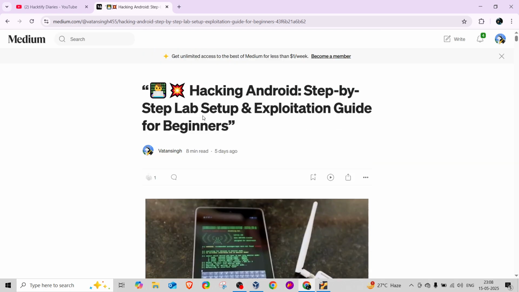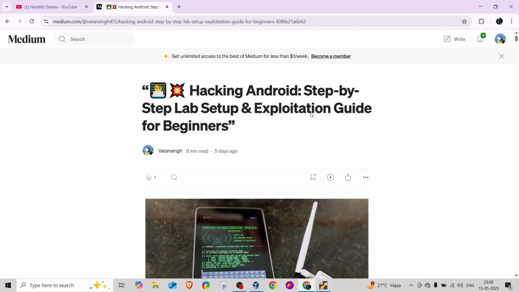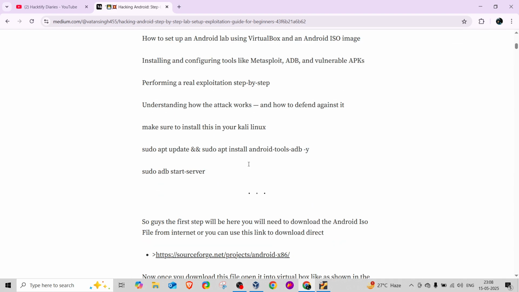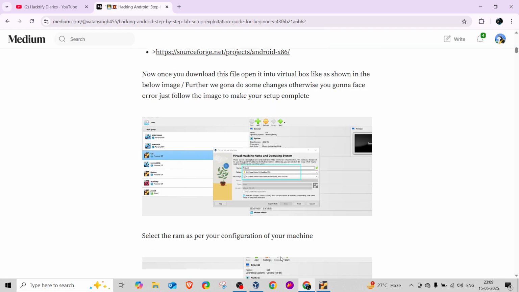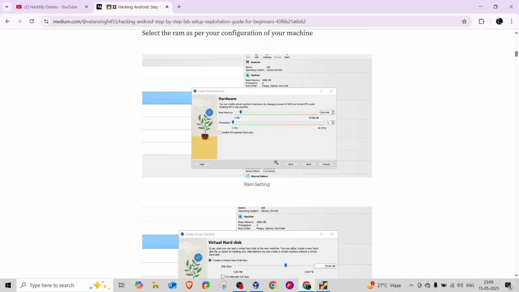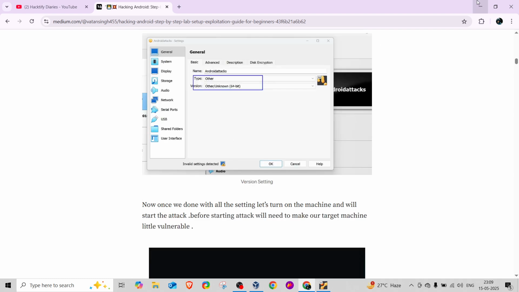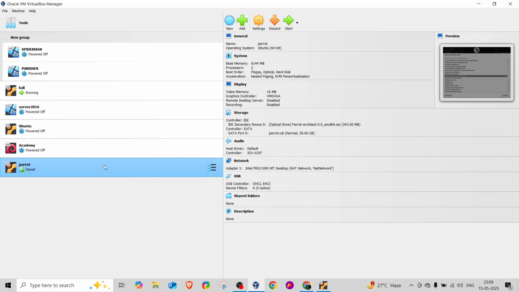Apart from that, if you want slower methods, or if after watching this video you don't understand what exactly is happening, you can come to my Medium blog and follow the whole process, where I mention each and every step in detail: how you're going to install the Android device, how you're going to set up the memory, how you're going to set up the virtual disk, everything. But let me show you how to do this practically, because in this video I'm going to show you each and everything practically. Okay, so let's start without wasting any time.